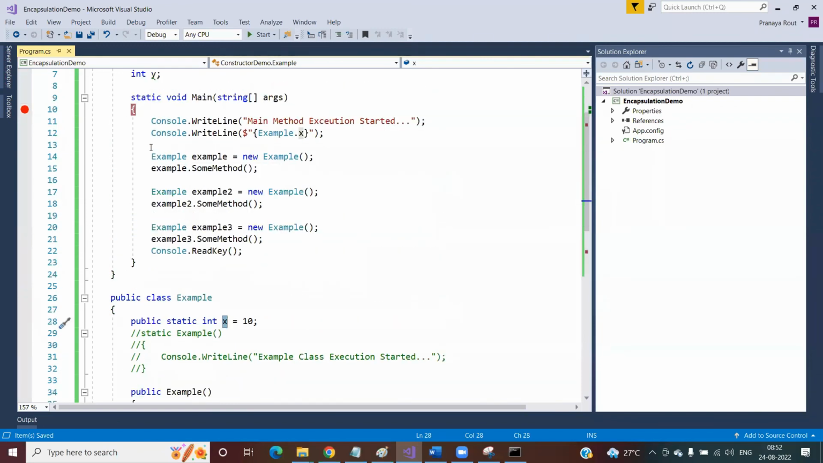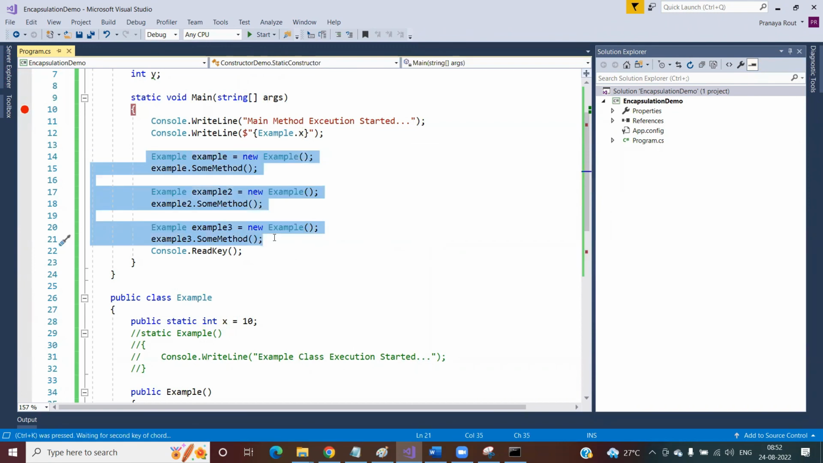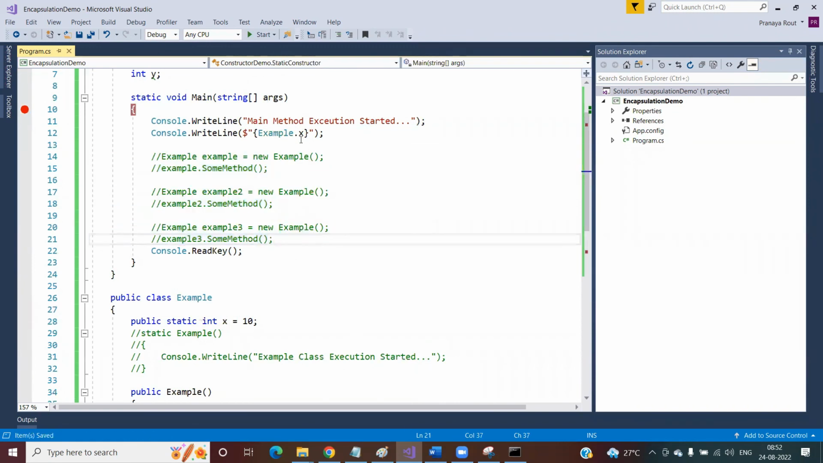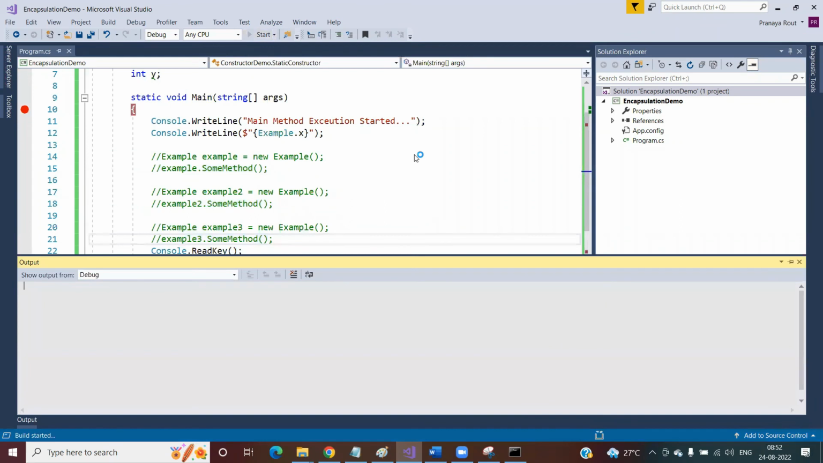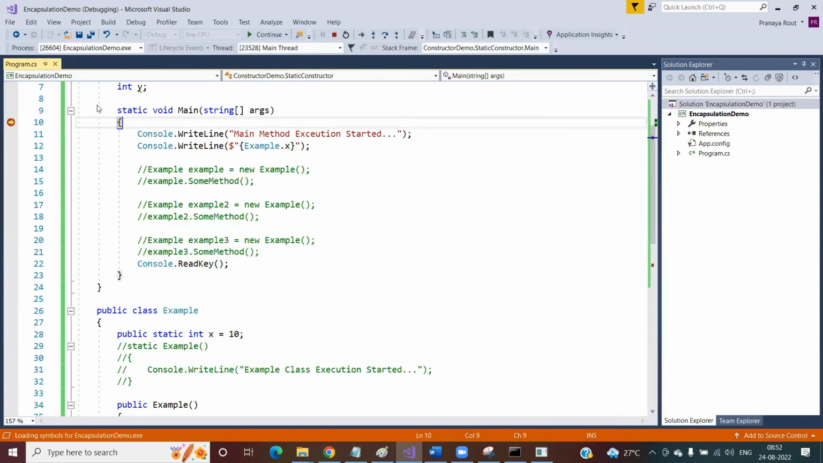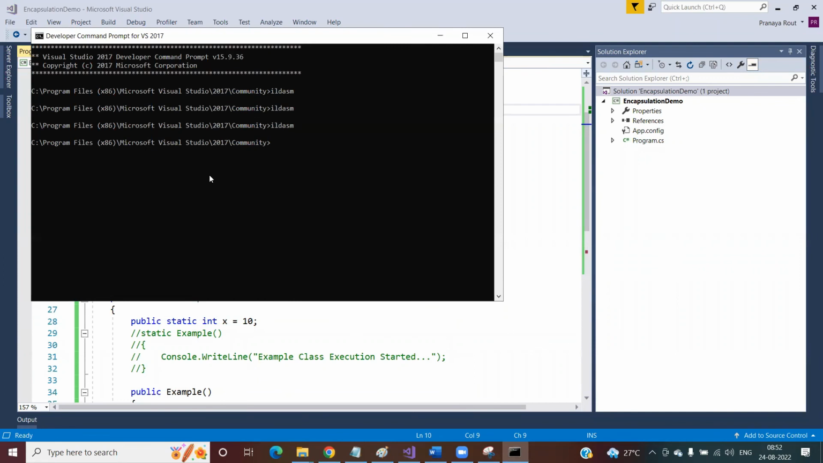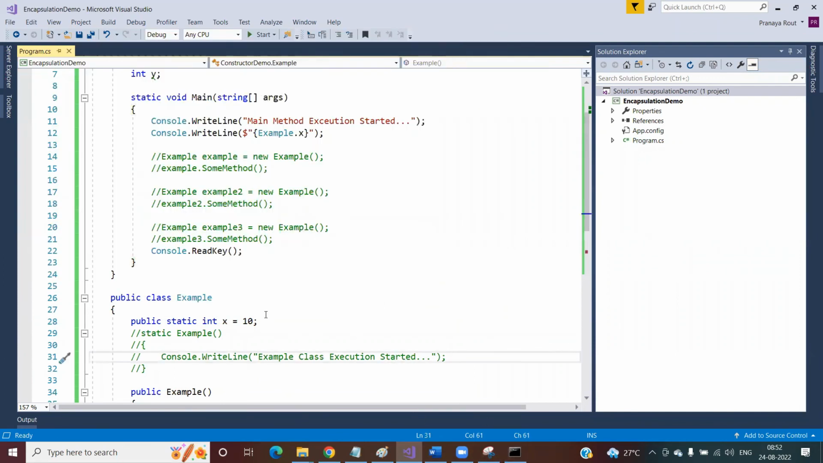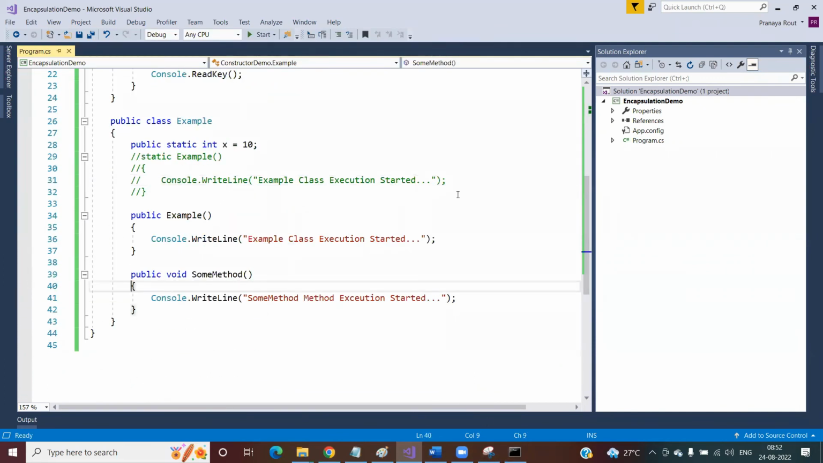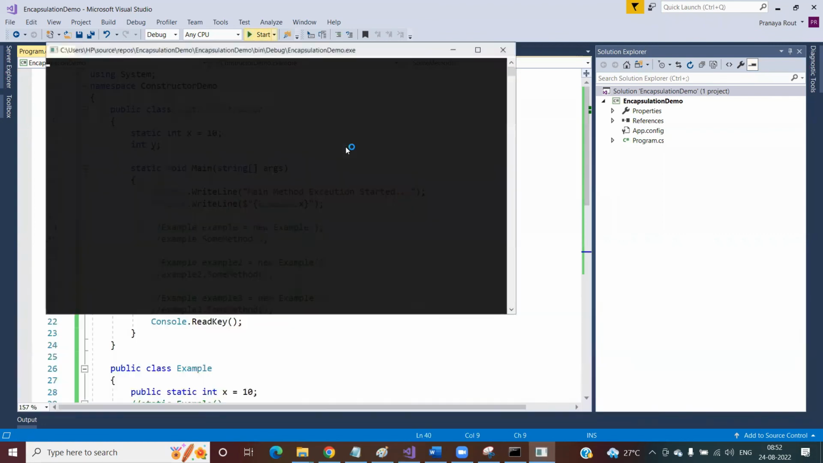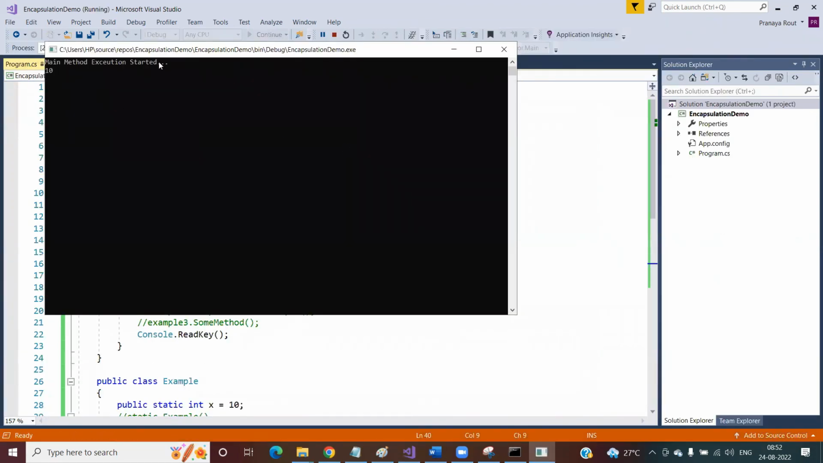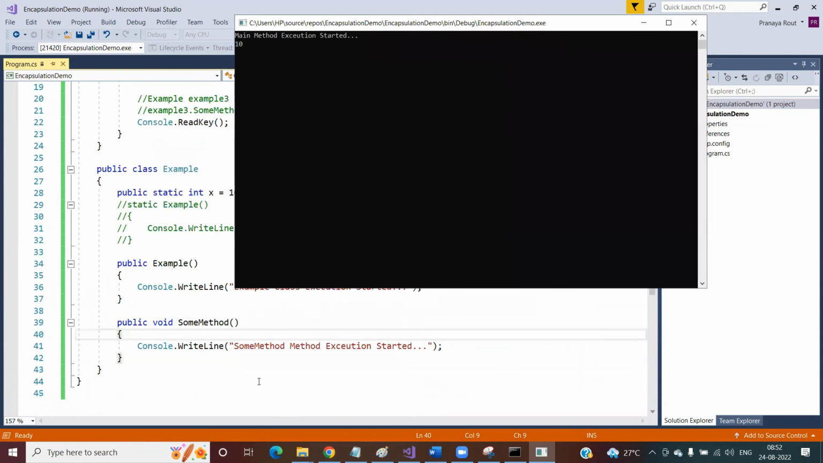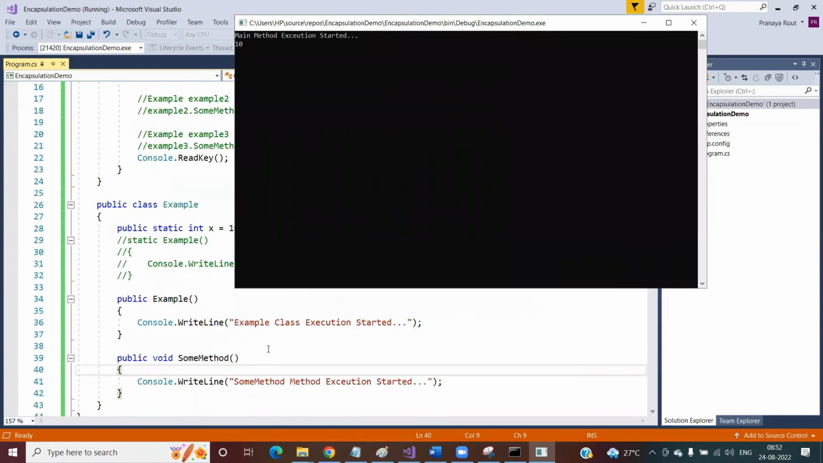In this case, suppose I'm commenting these three statements and I'm accessing this X variable. I will get the data in the console, right? The X value will be printed on the console, but that statement is not going to be printed. See, 10 is printed, but was that statement executed? That "Example class execution started"?